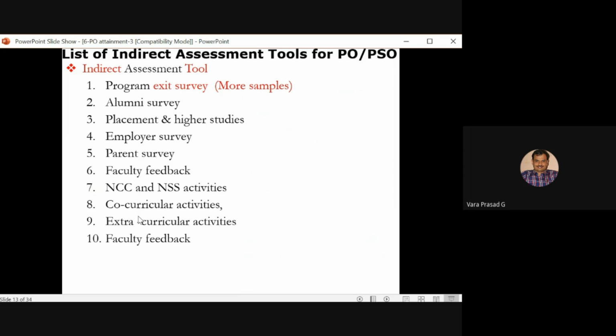Indirect assessment tools like a program exit survey, ex-student survey, placements, higher studies records, NCC activities, NSS activities, co-curricular activities, extracurricular activities, employer survey, parent surveys. You can also use surveys for freshers day, yoga day, whatever surveys you want to use in order to measure the POs.